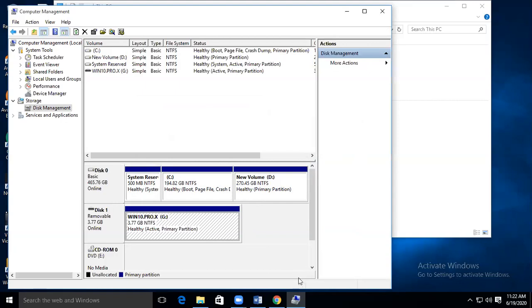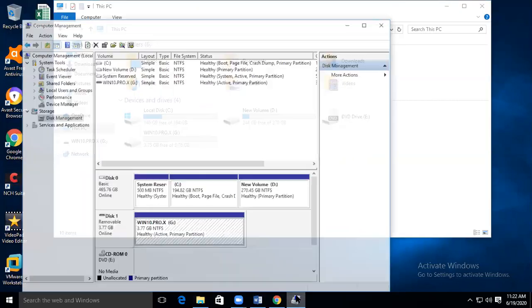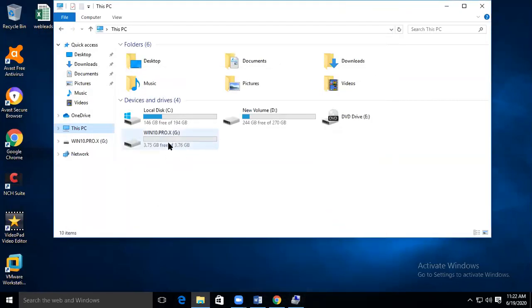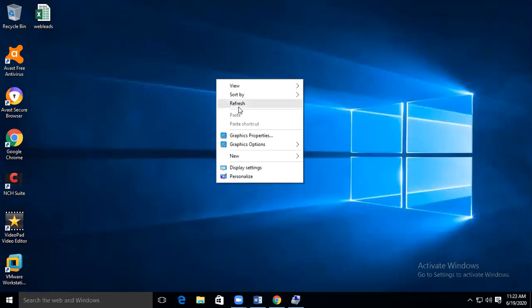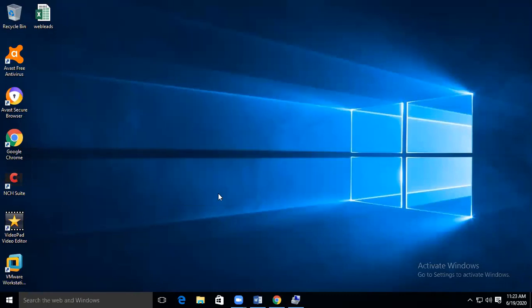Is it formatting? Can you see here? Now there is no data, I'm getting 3.75 GB of free space. So total how much is it? 3.76.